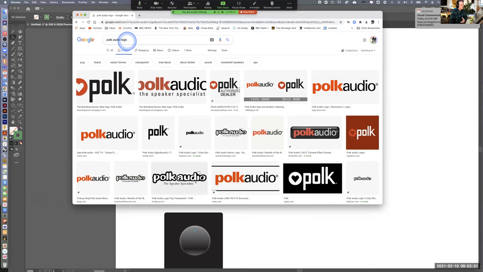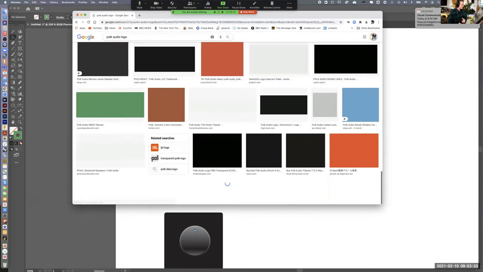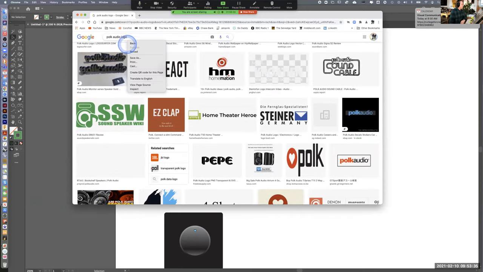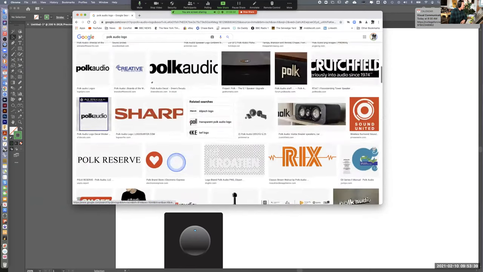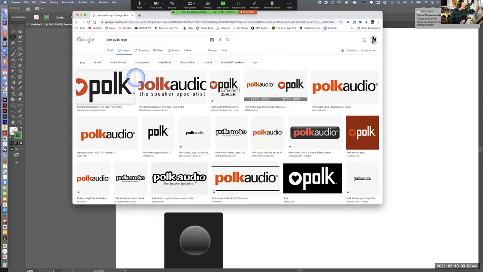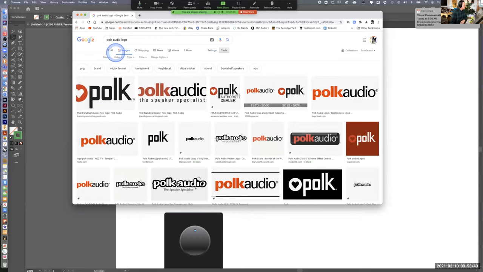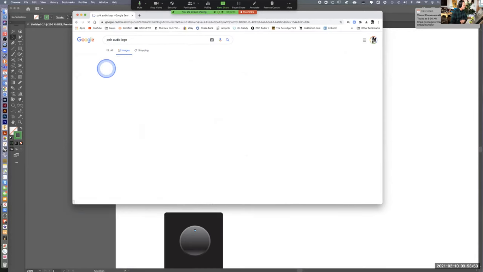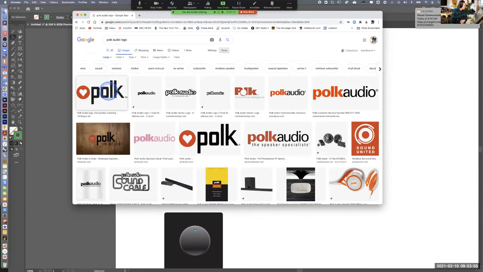When you're searching for stuff, I'm gonna do a thing called live trace on this. And when you're finding images on the internet for your design, try to find the highest resolution. Polk Audio, their logo images, yes, go to settings. Oh no, not settings, sorry, tools, size, and say large. That's gonna be the highest resolution, biggest images, and I'm good with this one.